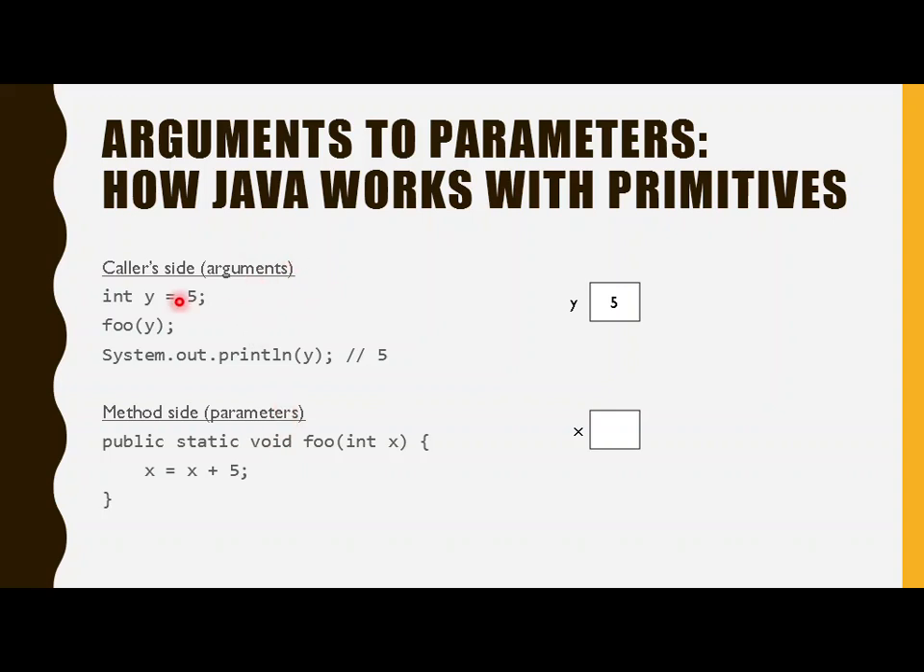So we have up here a call to function foo and it passes in y, and over here we receive a parameter, right? Think of it as a local variable called x. So how exactly does Java work with this? Let's put that into motion. When you make this call, what happens?